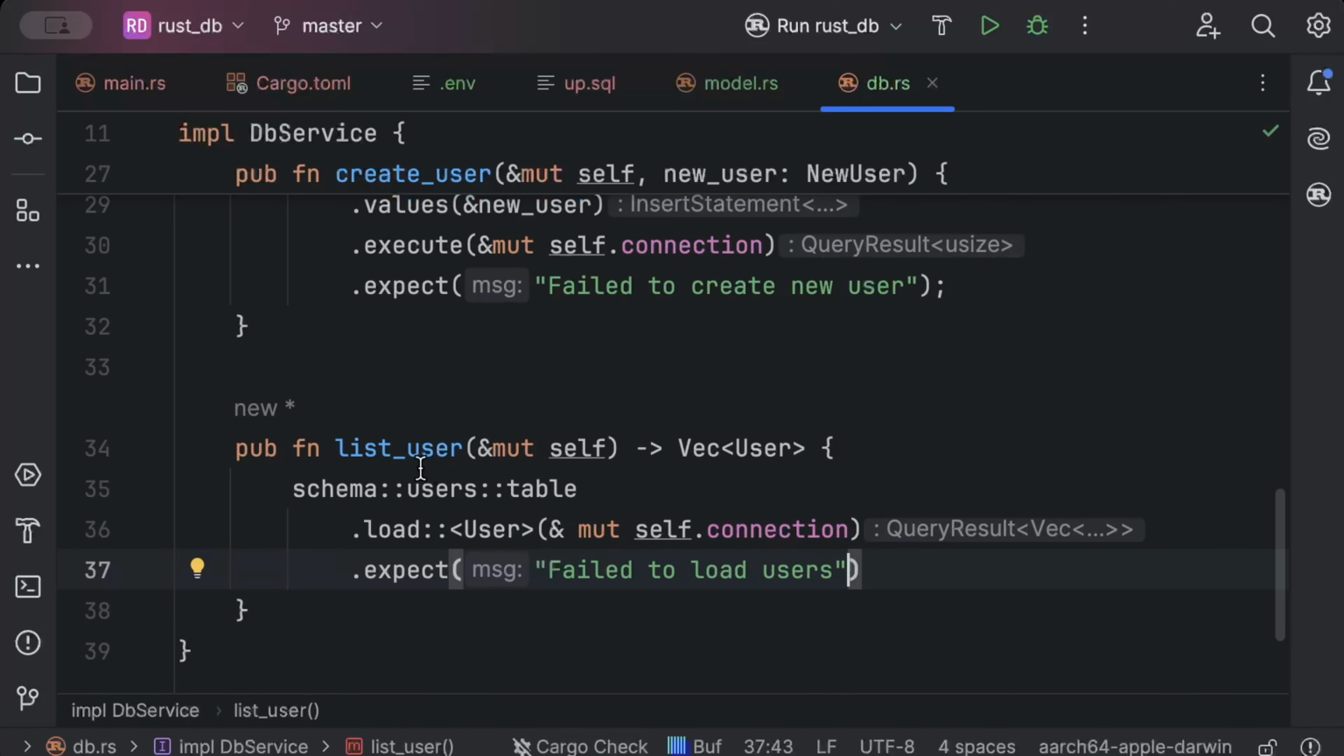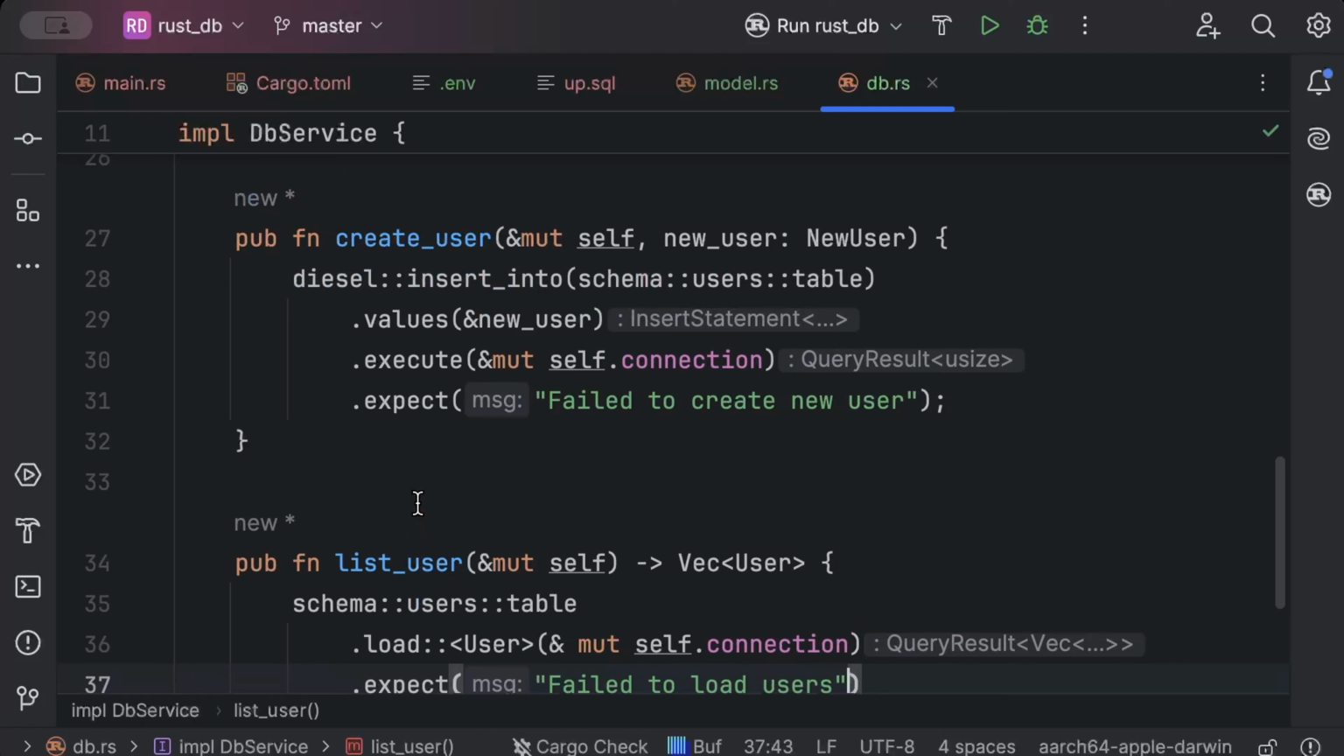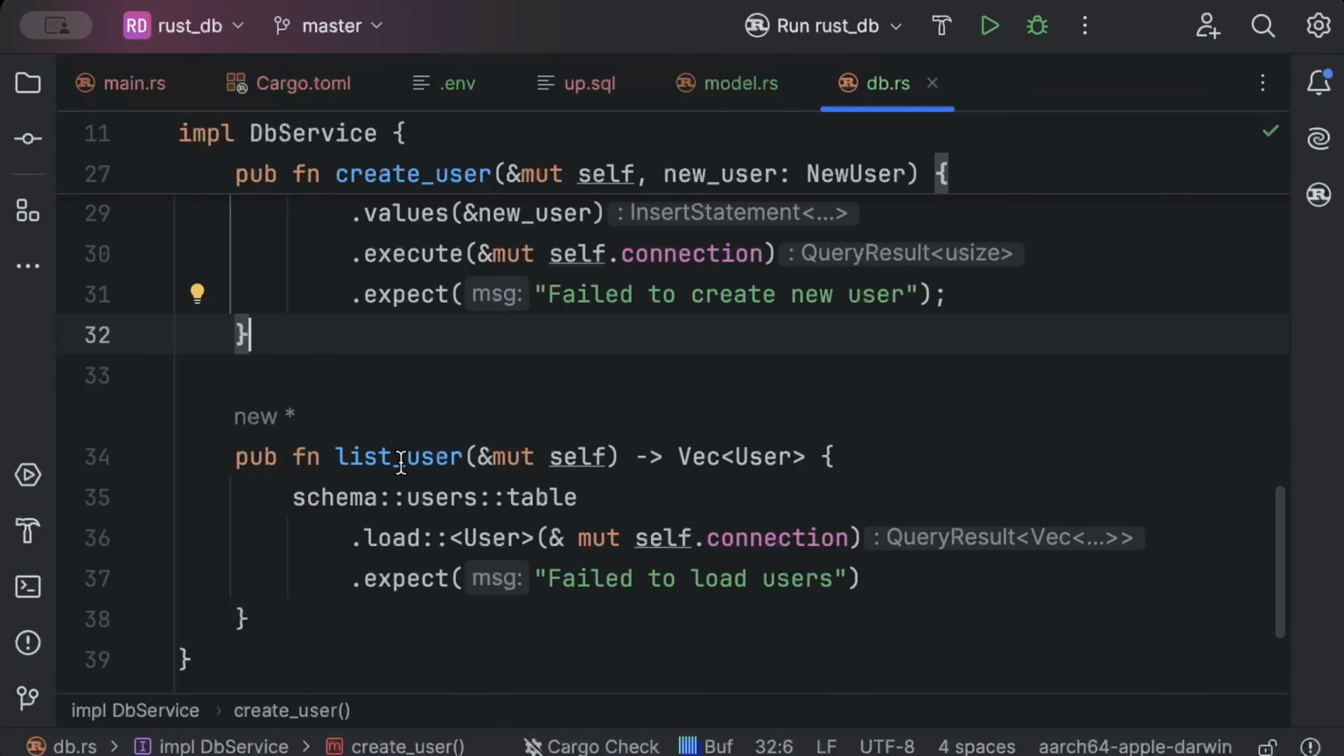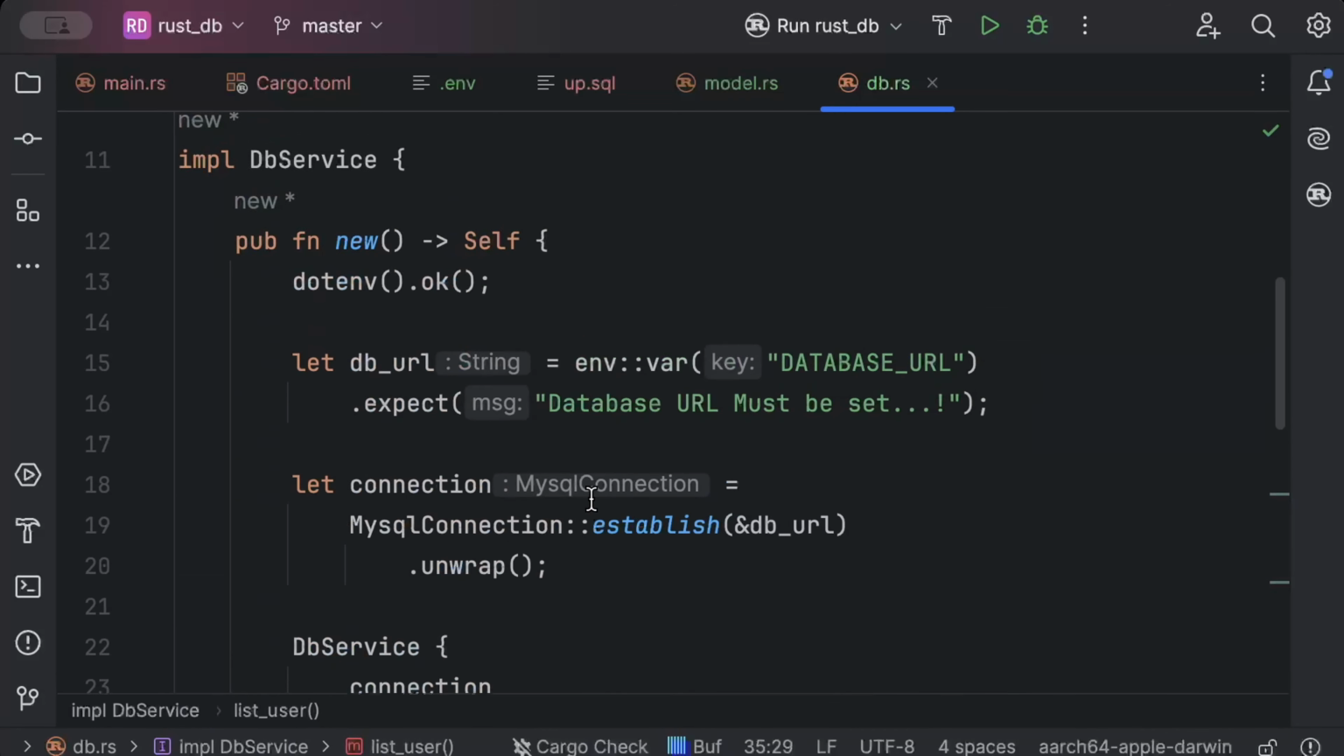Now these are the two queries that I'll add, but you can explore this on your side, and if you have any problems, feel free to leave them in the comments. I'll be happy to help. This has support for delete, update, joins, limit, group by, order by, you name it. So now let's start using it.